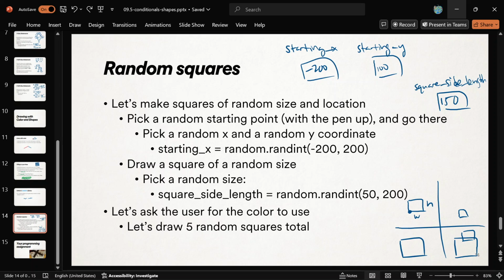All right, so it's random squares. You can draw 50 of them if you duplicated that code 50 times. Okay, so yeah, are we good to move on?